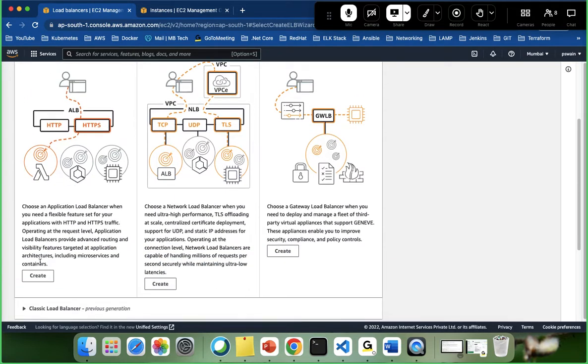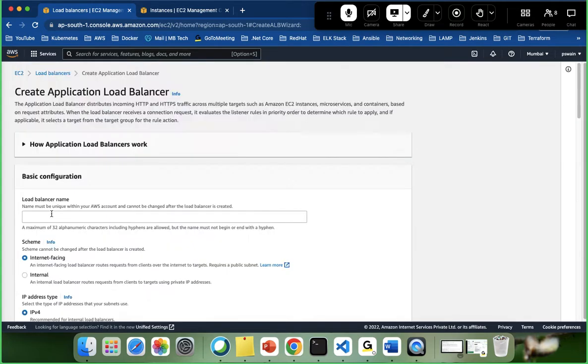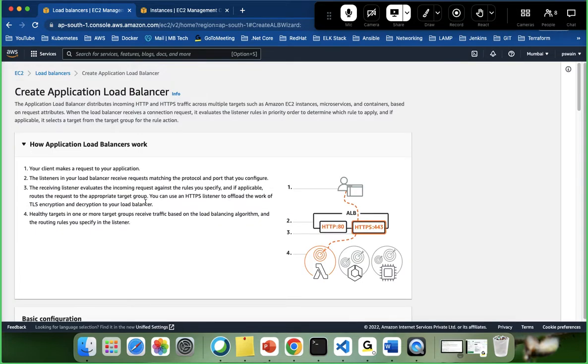Now let's go ahead with the application load balancer. Just give a name to the load balancer, I'll say my ALB. If you want to see how the application load balancer works, just click on this. It will give you the details. That is what we discussed, right?